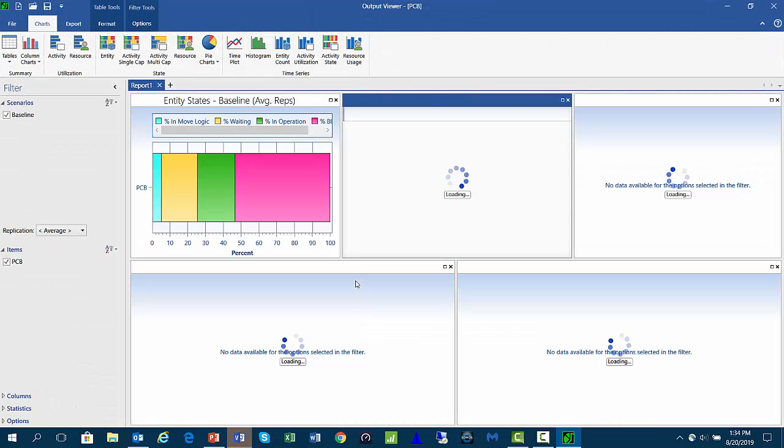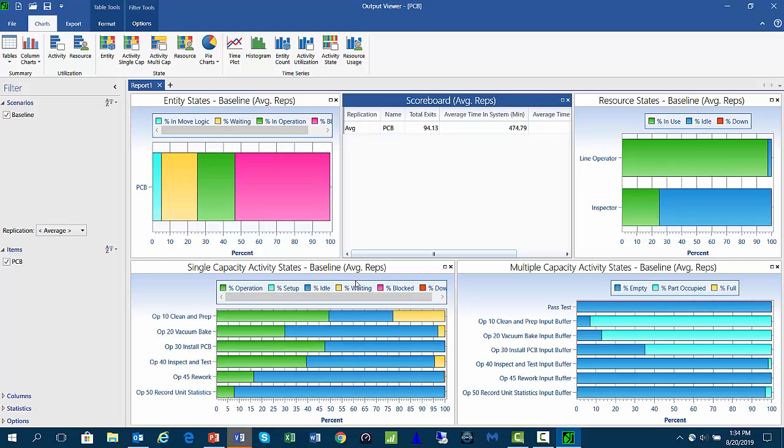Now the story with this process, again, is that each day they're initiating 20 PCBs. That would be a target of 100 per week to get completed. But as we can see from our results, their total exits for a typical week is only 94.13. And here we see the average time in system in minutes. If I want to convert that to hours, I'll go down to options in the left-hand corner and just select hours. So it's taking, on average, about 8 hours to get a PCB through the process.